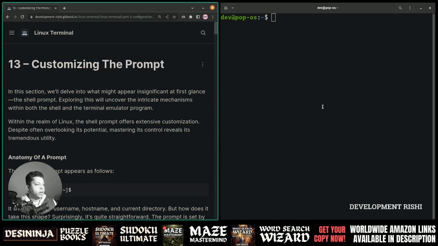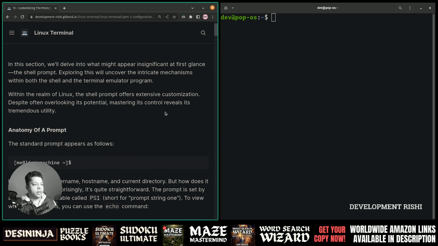In this video, we are going to talk about customizing the prompt. In this section, we'll delve into what might appear insignificant at first glance, the shell prompt. Exploring this will uncover the intricate mechanism within both the shell and the terminal emulator program. Within the realm of Linux, the shell prompt offers extensive customization. Despite often overlooking its potential, mastering its control reveals its tremendous utility.